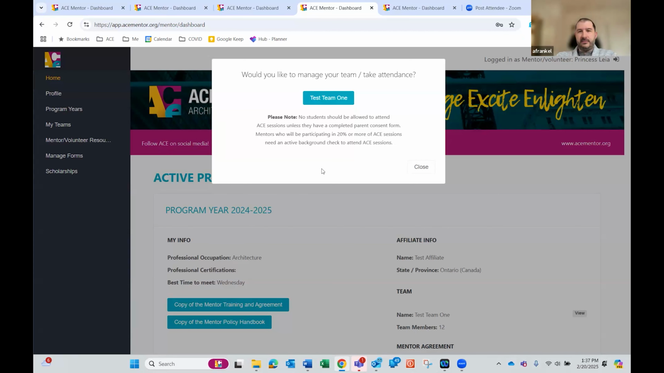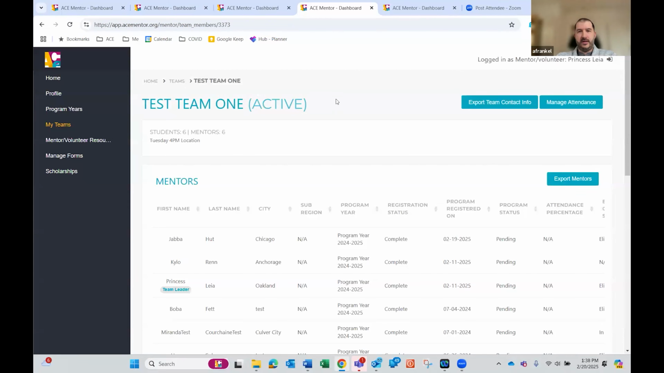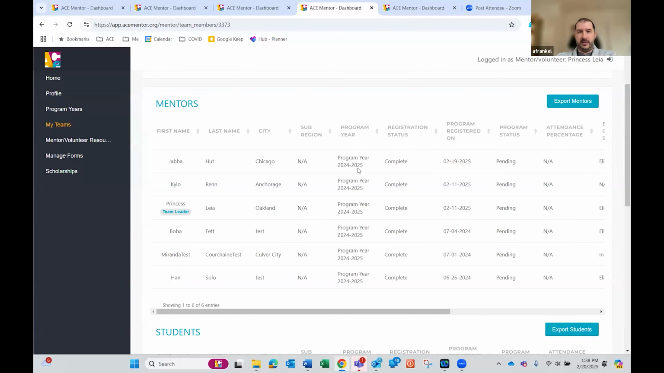So here's the team leader's view. I've signed in as the team leader that we selected, Princess Leia. And you can see as soon as she signs in, there's this alert that's saying, hey, we noticed you're a team leader. Would you like to manage your team? So you can click right over to this, and here is the team list.